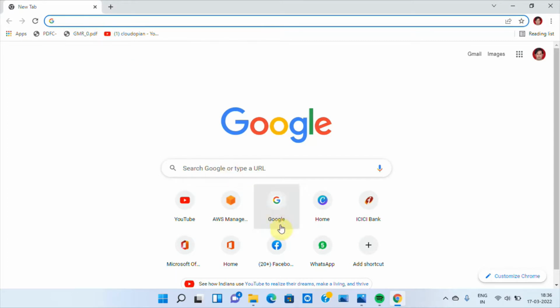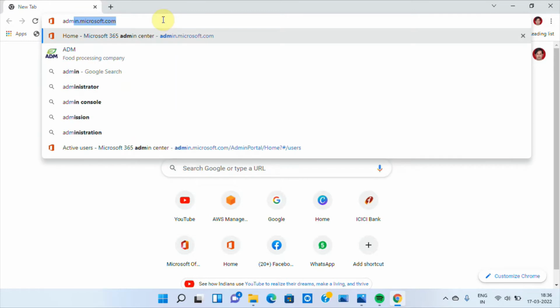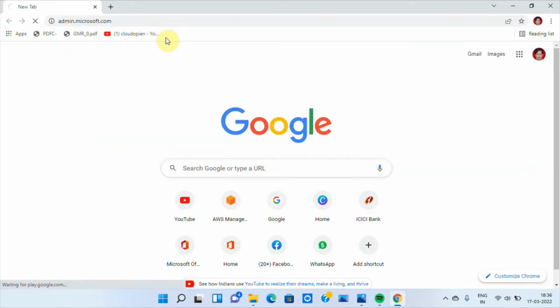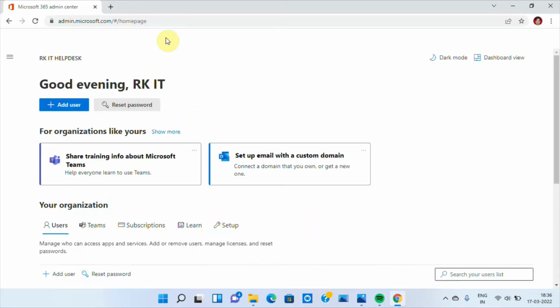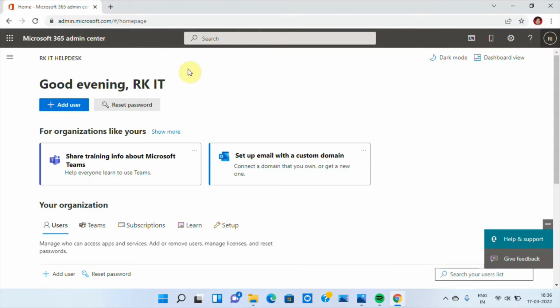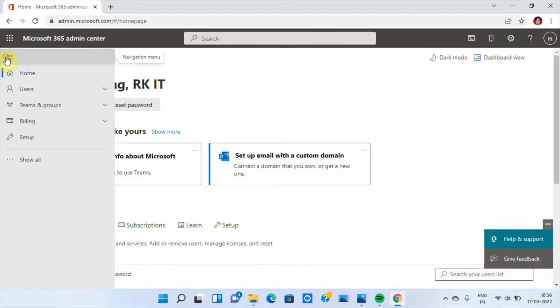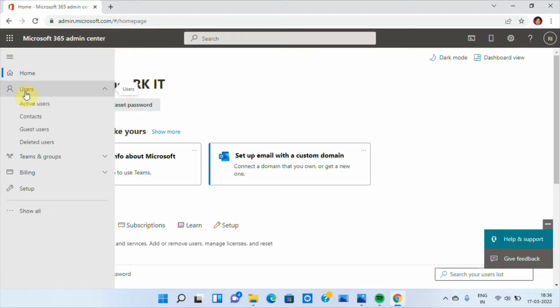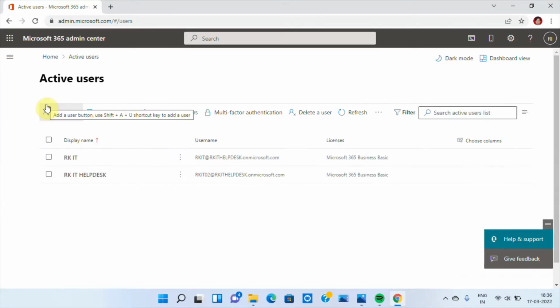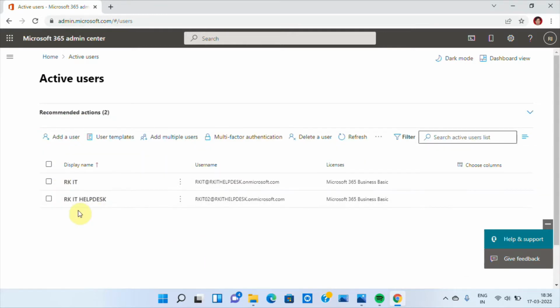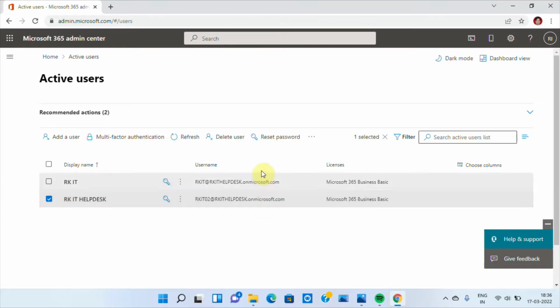Go to the browser and log in with your admin console, admin.microsoft.com. I have already logged in with my admin account. Just go to the navigation menu, click on Users, Active users. I have two active users in my account, and I want to delete this account. Just select it and click on Delete user.